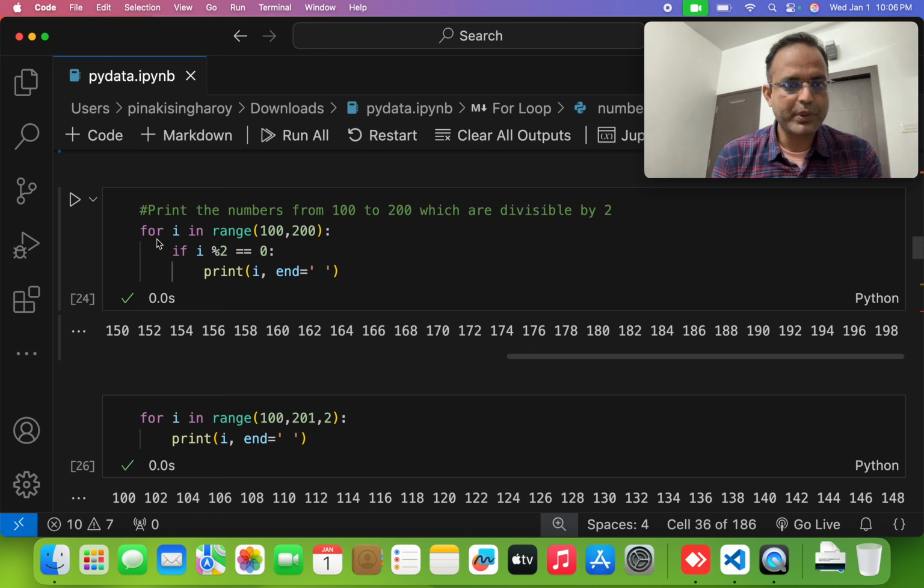Because if we use that for i in range function, it starts from 100 and goes till 199. Then the condition will check if i, meaning the variable from 100 till 199, is divided by 2 and the remainder is 0. What is the remainder? That means the last point. Suppose 100 divided by 2, if the remainder is 0, then it gives the printout.